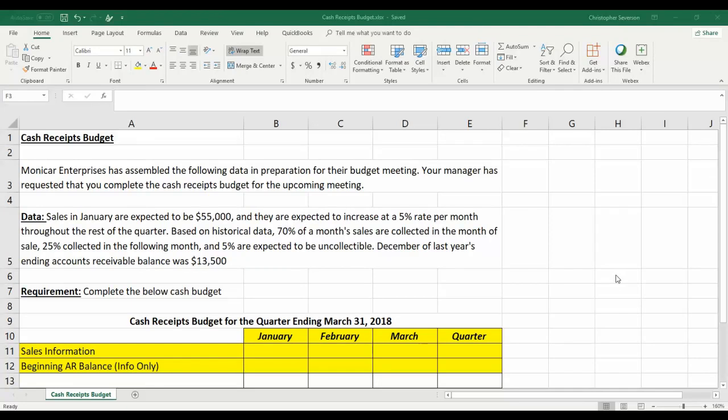In this video, we're going to be covering the cash receipts budget. With this one, we're generally only going to have one specific type of receipt, and that's based on our sales. So what sales did we have, and when are we going to collect it? That's really the question that comes into play here. In this example, Monacar Enterprises has assembled the following data to prepare for the budget meeting, and we need to complete the cash receipts budget.